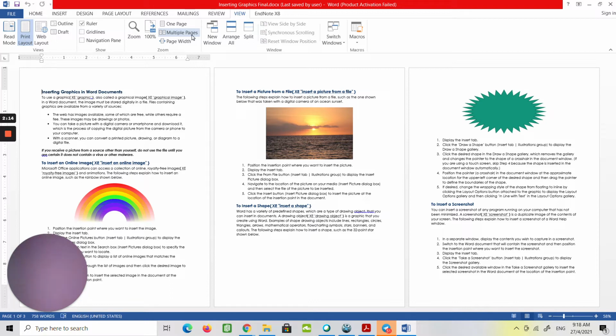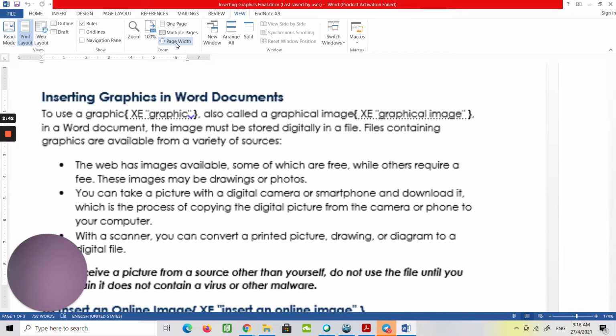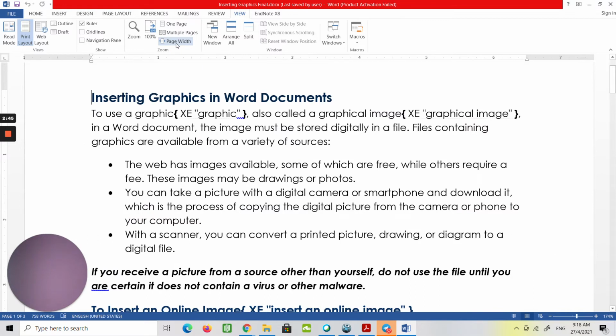We have a few images here, and a few steps to insert graphics: to insert an online image, to insert a picture, to insert a shape, and to insert a screenshot. When you have finished viewing the document, click the Page Width button to display the document as wide as possible in the document window. So just click Page Width. It is back to the page width size of the document.